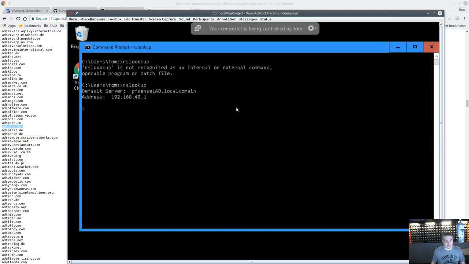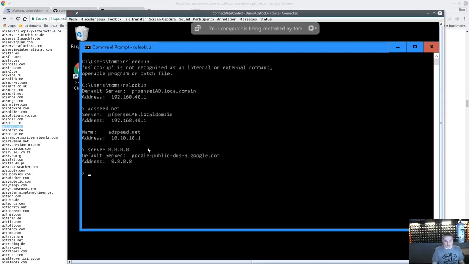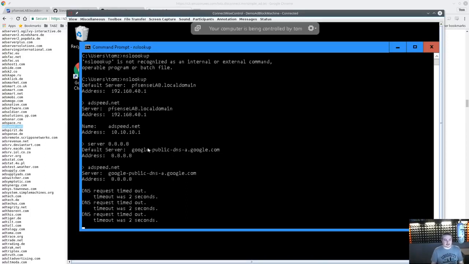All right, by default, it wants to go to our pfSense lab domain. So we look up, and we'll just use that same one, adspeed.net, and you can see it resolves to 10.10.10.1. Simple as that. Now, the other thing you can't do here, so we specify server 8.8.8.8. We recognize that it's the Google public DNS server, but if we try to do that same thing, it's not allowed to talk to it because of the rule we put in. So now this system has that site blocked.